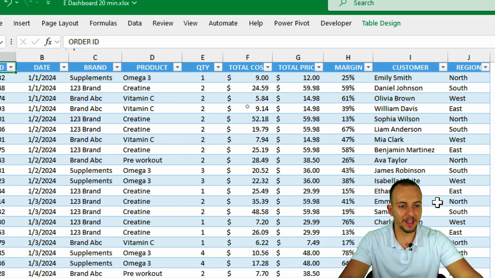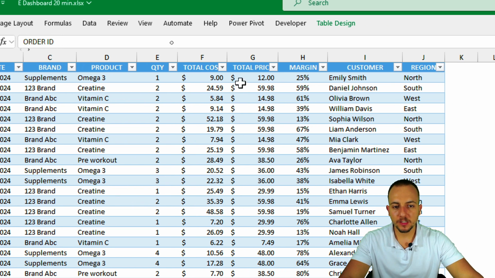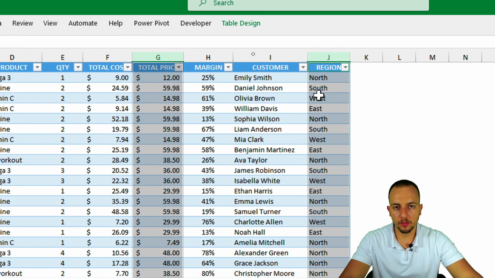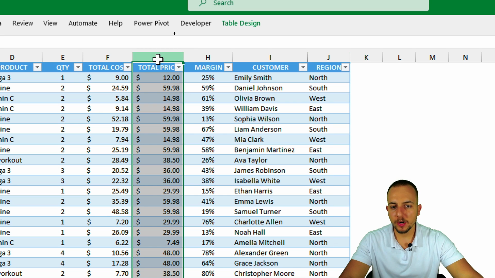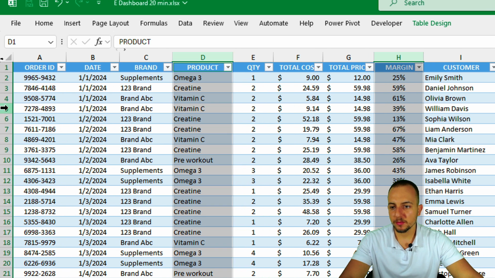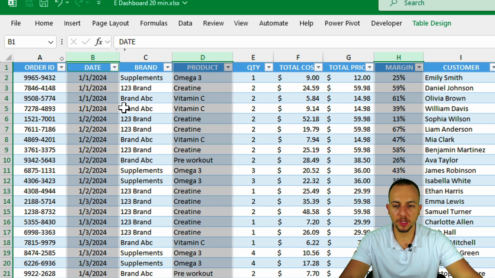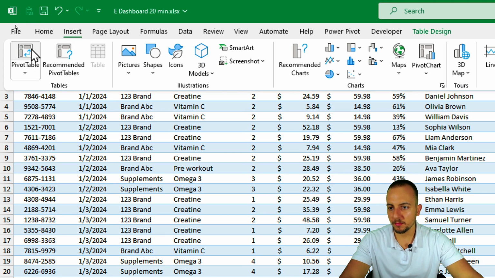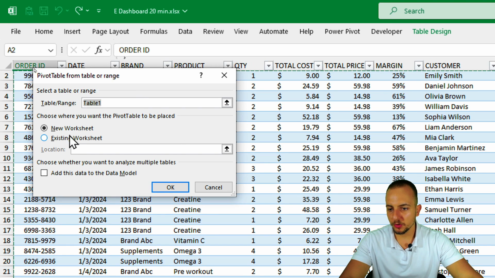So if you want to make analysis such as what is the total price per region, you can do it easily with the pivot tables. What is the total price, or what is the average margin per product per month, for example? You can use as many criteria as you need to, and the pivot table can help us. So let's click here, insert, and then pivot table. I want to use a new worksheet, and then I'm going to click OK.